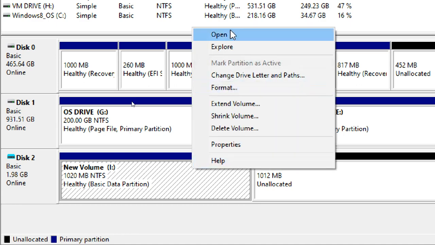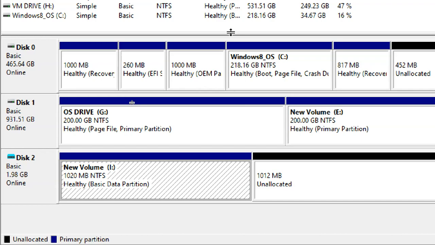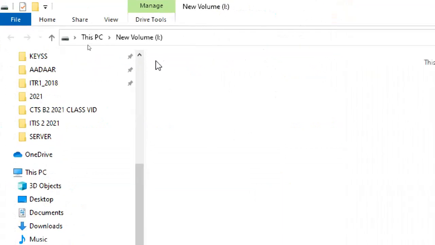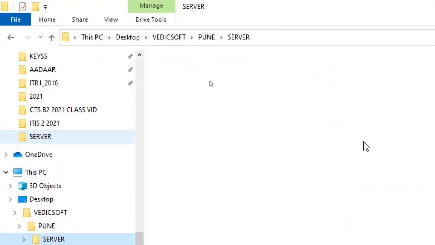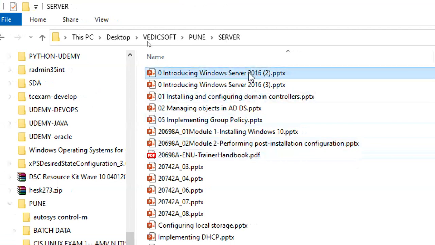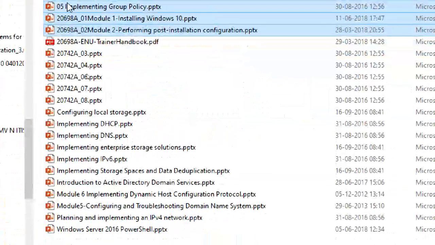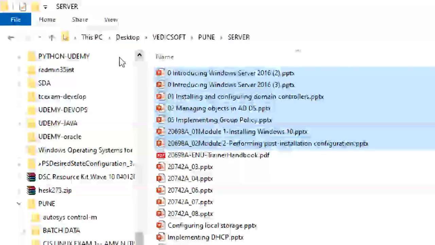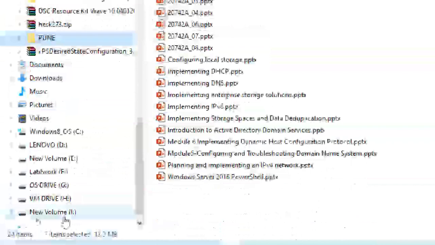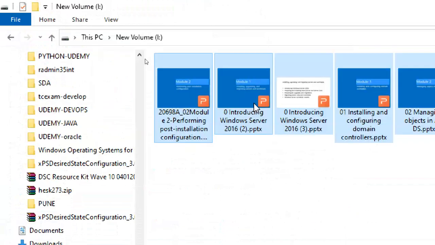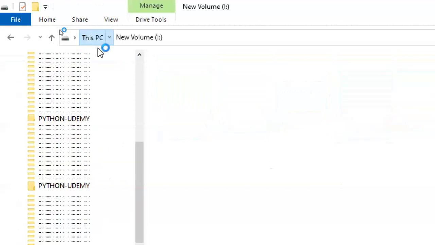And can we use this one? Right click on the I drive, open. You can keep some data in this drive also. I can keep some data. So I'm selecting a few of the files. I think this is enough. Okay, I drive, paste. Okay, I copy-pasted some data.